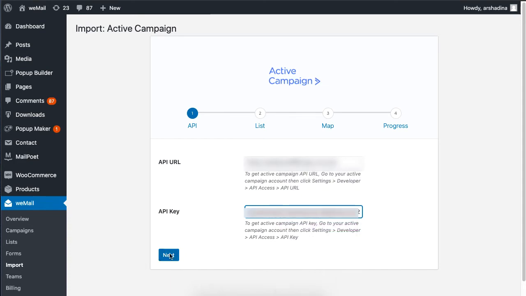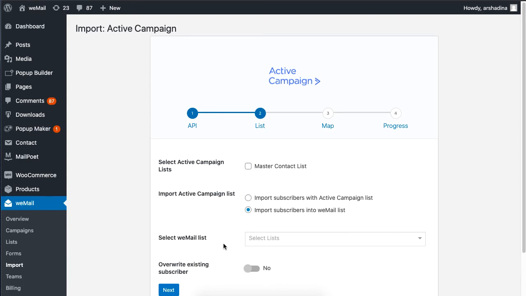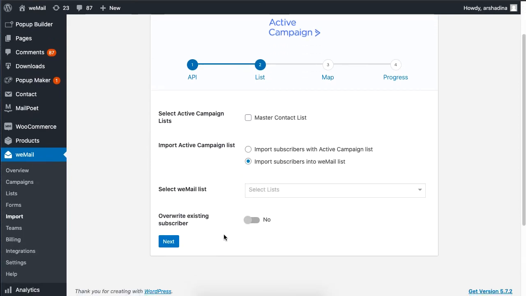Click on Next, and you will find yourself on the Select List page where your data from ActiveCampaign will be fetched. Select the list from your ActiveCampaign account which you want to import into Weemail. Now enable the option for Import Subscribers with ActiveCampaign List.